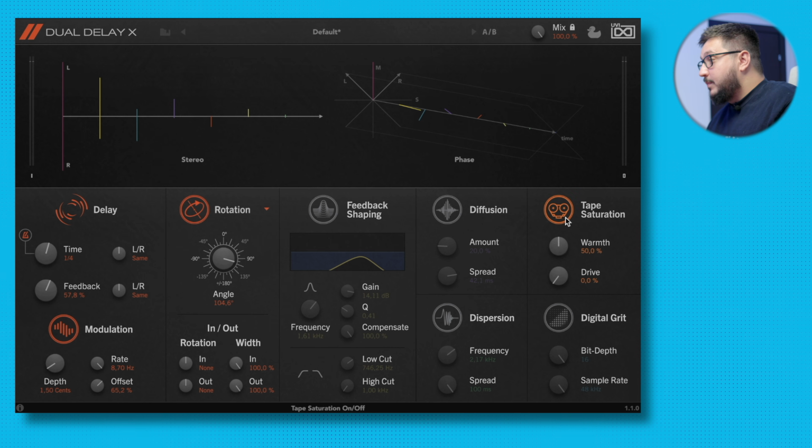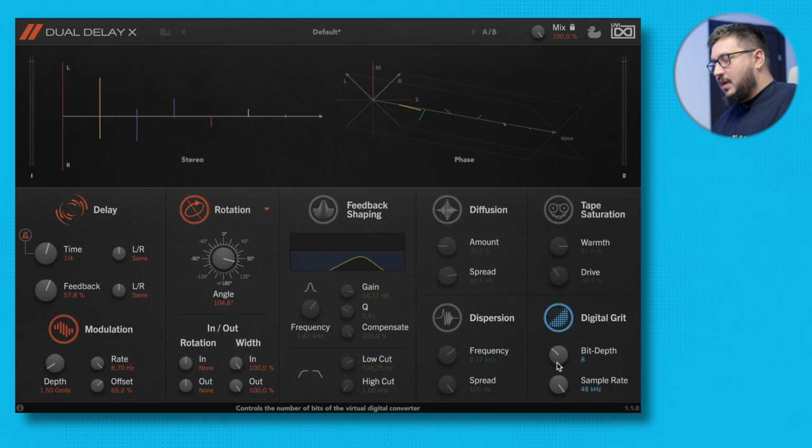Next up we have tape saturation with two controls, warmth and drive. A really nice way to make the delay a bit more dirty. I'm a really big fan of bit depth manipulation and sample rate manipulation when it comes to delays. I believe you can add some really cool texture. That way you can make your delays a bit more special.